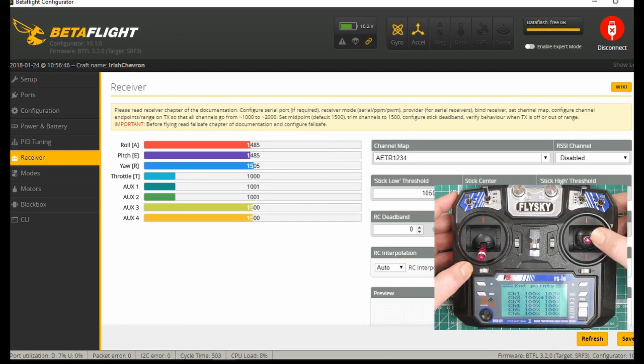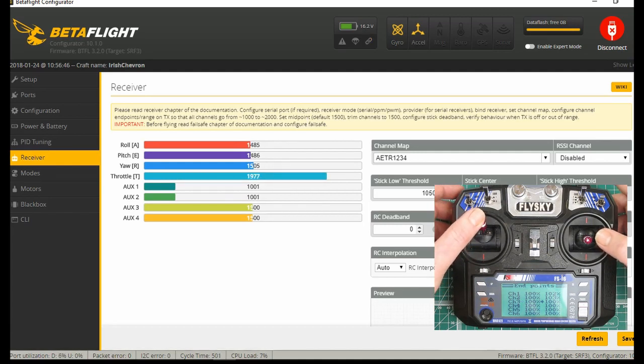Then move on to channel 2. There, channel 2 is 1986 as well, so we up that. Yeah, 2001, close enough. And down is bang on 1000. Now channel 3, which is our throttle. As you can see, that's 1977, so we need to up that a bit. Let's keep pressing up. 1992, 1997, 2001, what's that, 106%. And all the way down is 1000.